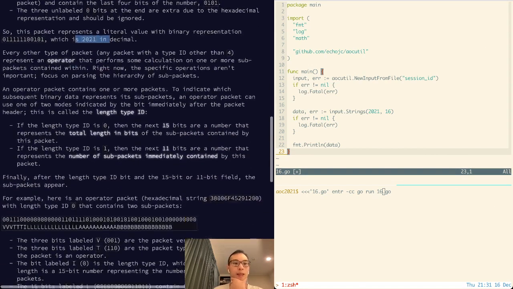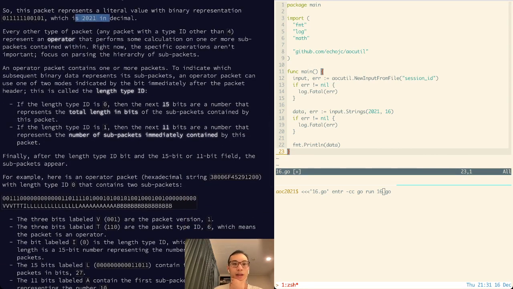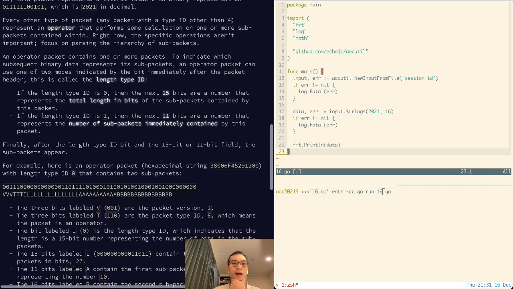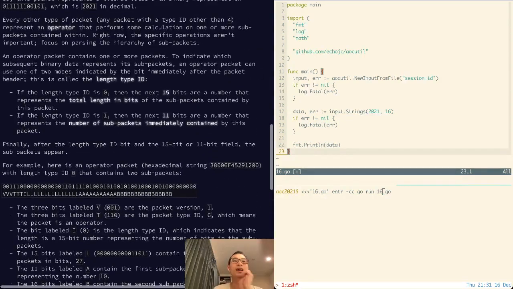in decimal. Every other type of packet, any packet with type ID other than 4, represents an operator that performs some calculation on 1 or more sub-packets contained within. Right now, the specific operations aren't important. Focus on parsing the hierarchy of sub-packets. Okay, an operator packet, there's so much information in this one. An operator packet contains 1 or more packets.